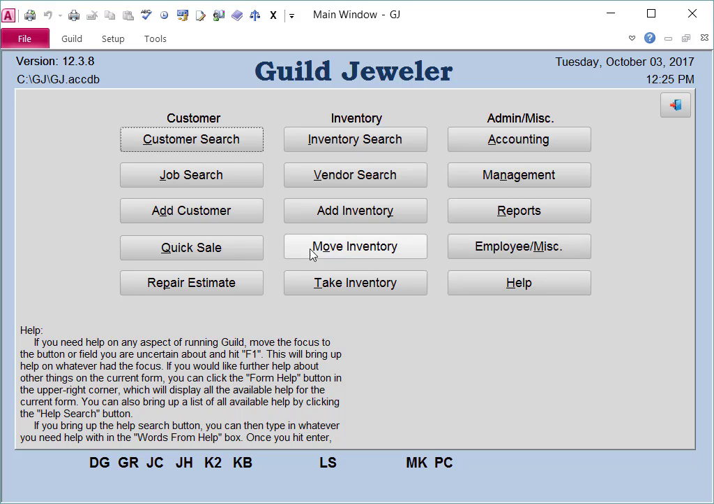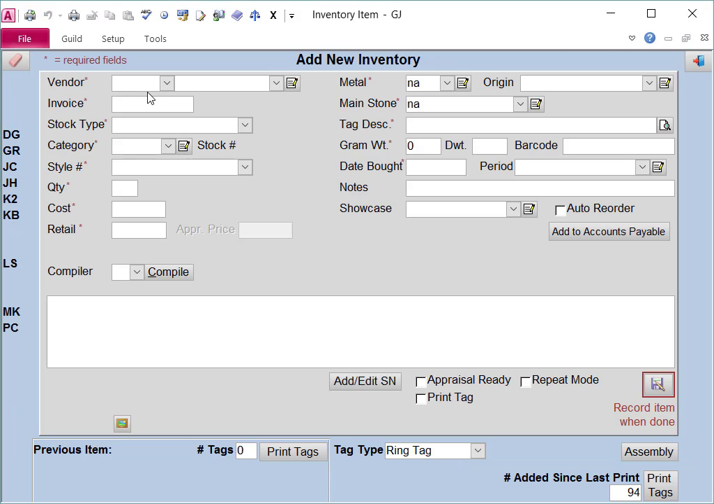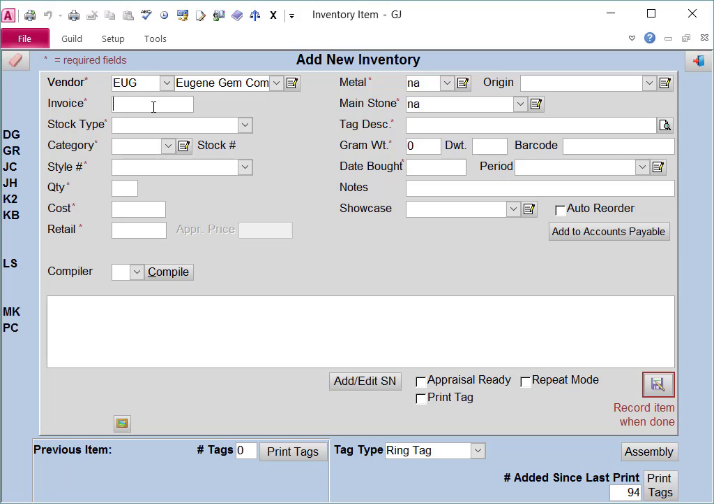To add inventory in Guild, click on the Add Inventory button and type in your password. Now enter the vendor for the item. In Guild, the vendors have an abbreviation as well as their full name. You can enter either based on what you know. Then enter the invoice.